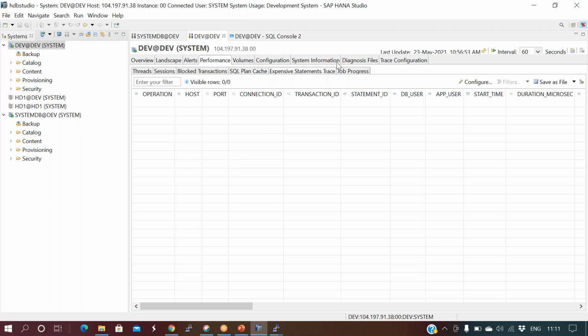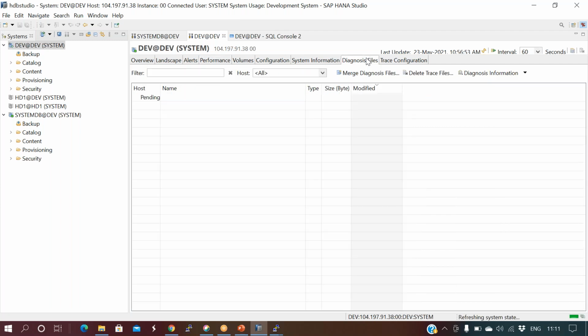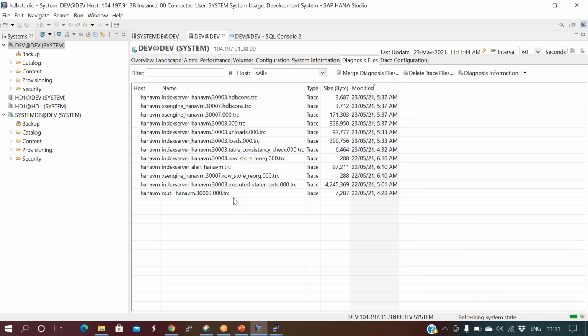But there are diagnostic files. Under the diagnostic files, files will be created for the expensive statements. Once you enable the expensive statements, one trace file will be created for them. Whatever the expensive statements are, you will see those in the trace files, maybe yesterday's, last week's, last month's. You can see those there, but here you can only see the current one.